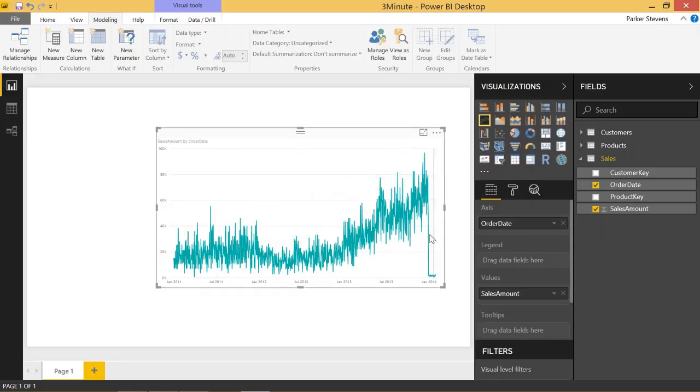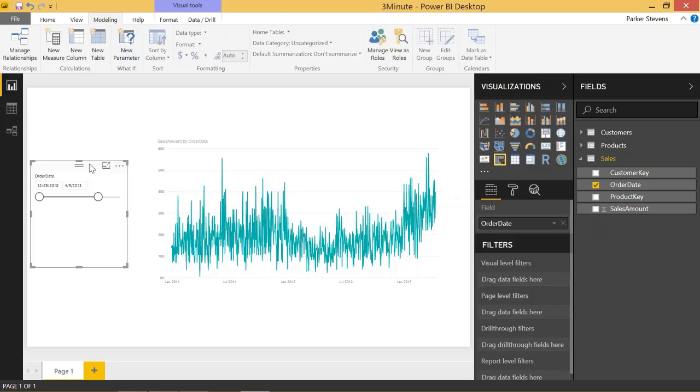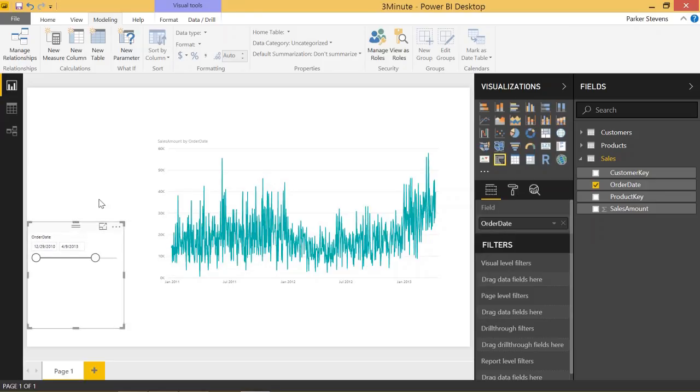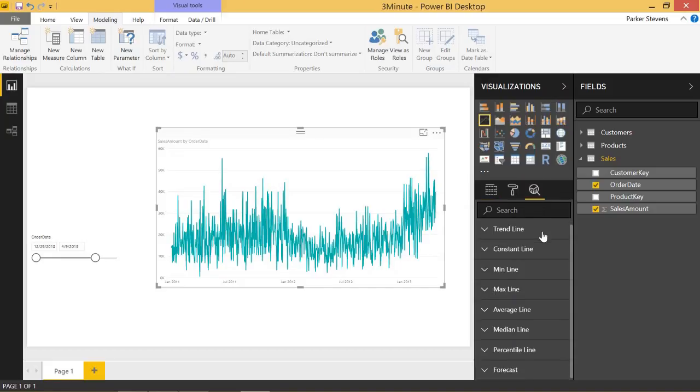You see we have some bad data towards the end, so let's add a slicer for order date and take away that last bit, just so it doesn't have that corrupt data. And in order to turn on forecasting, all we have to do is come over to this analytics pane and scroll all the way down to the bottom, and you see a forecast option.